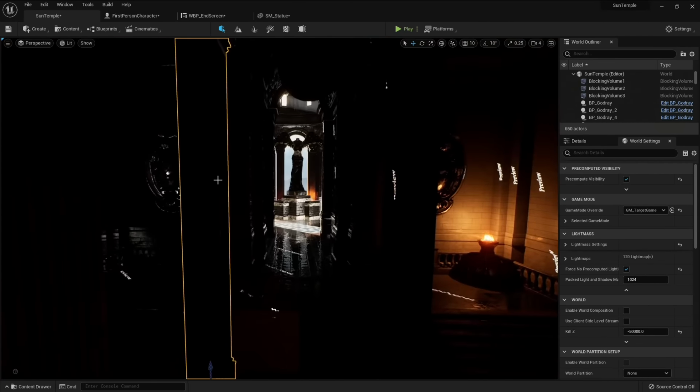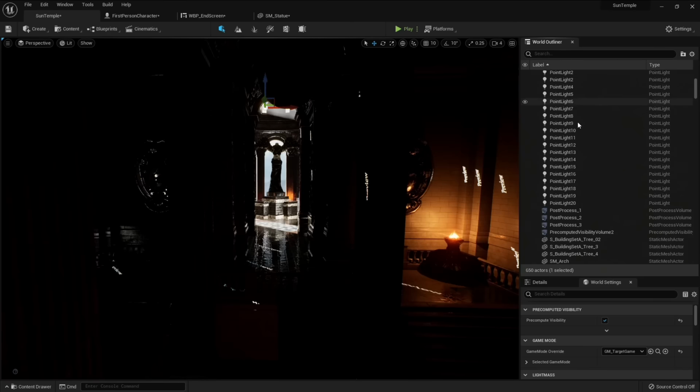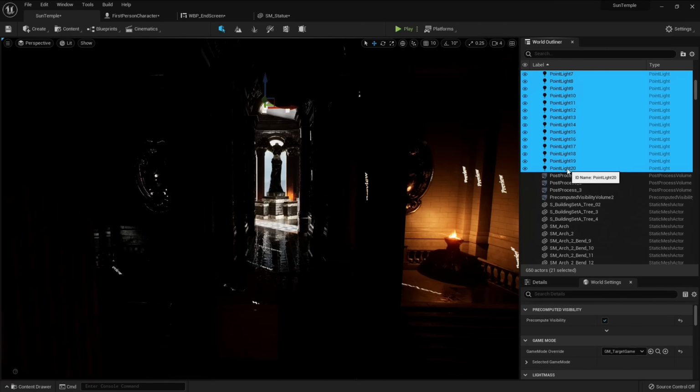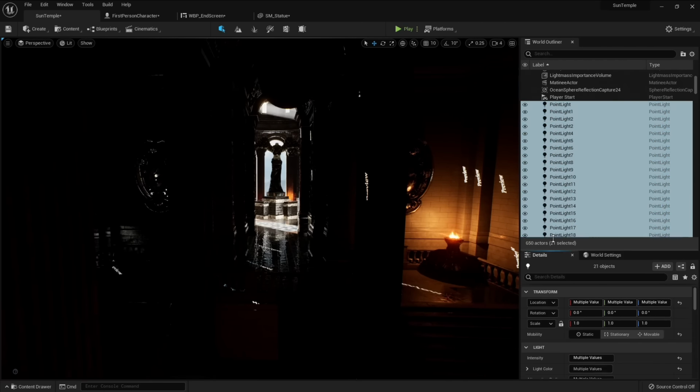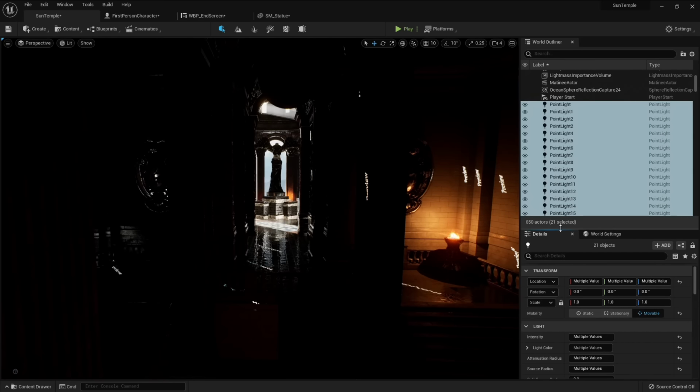So I'm going to come up into my World Outliner, and let's go within the drop down. Let's see where all my lights are. I'm going to select this point light right here, scroll all the way down, hold down Shift, and select that entire row of point lights. And then within my Details settings, I'm going to change it from static to movable, just like that.